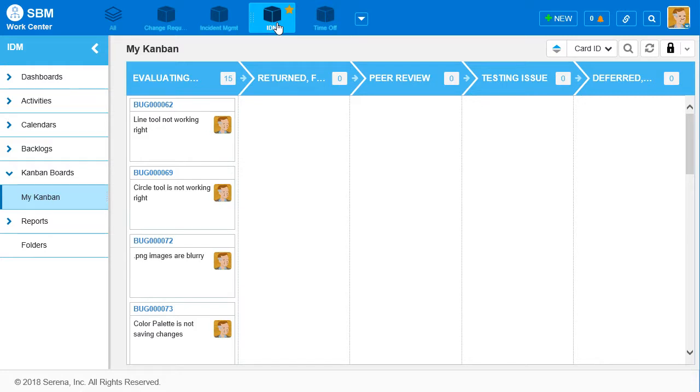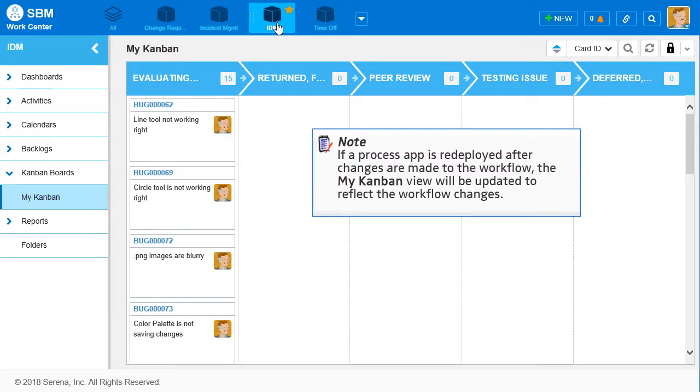Successive states in a workflow are mapped from left to right on the Kanban board. Notice that the Fixing Issue and Returned states have been combined into a single column, since the path to reach them is the same. This helps to keep the Kanban board as compact as possible. And if a process app is redeployed after changes are made to the workflow, the My Kanban view will be updated to reflect the workflow changes.